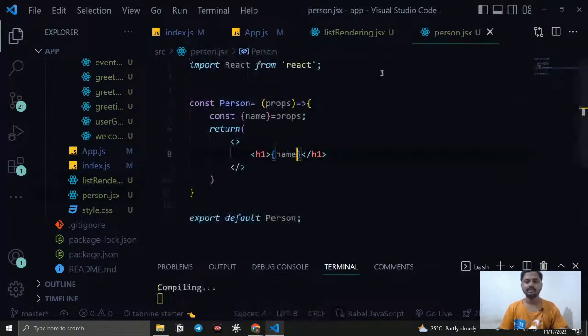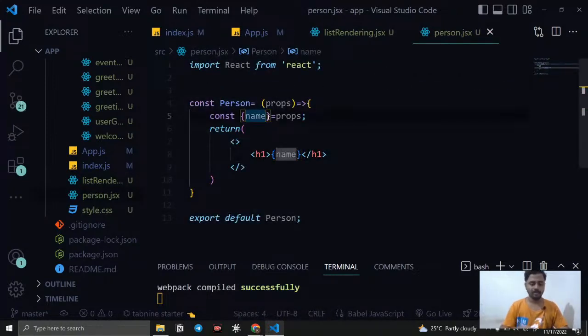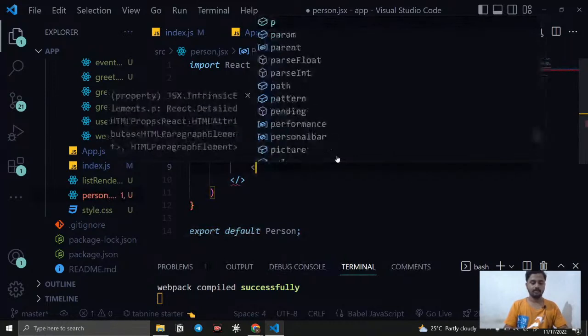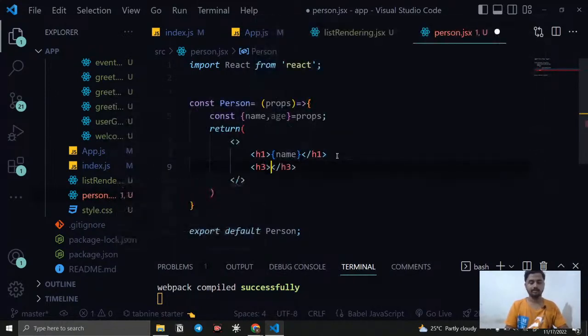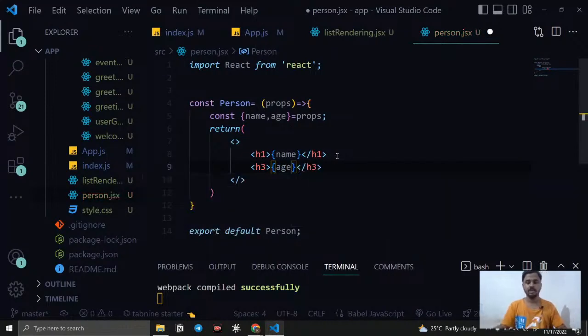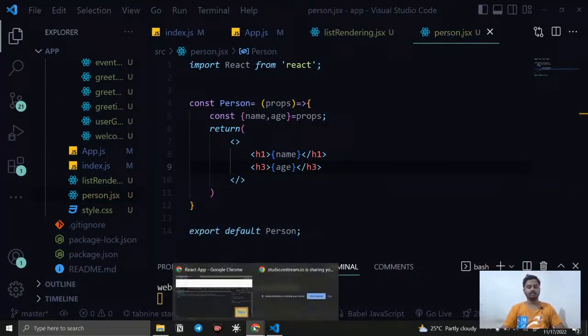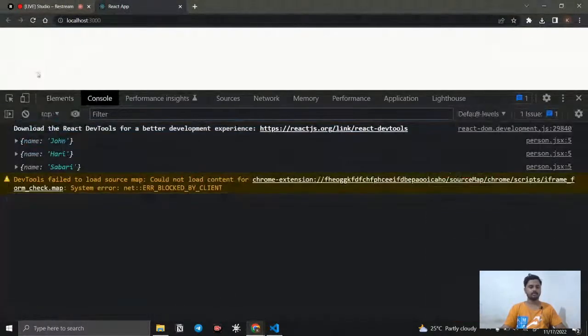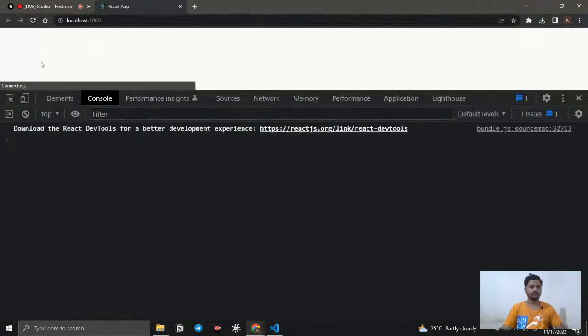So we are able to destructure here not only the name, we can also pass the age. Now what we can do, we can use the h3 tag, and here I am going to use the age of each and every person. Like this, we can destructure it and render it. Once we render it, right now it is not showing. Why?